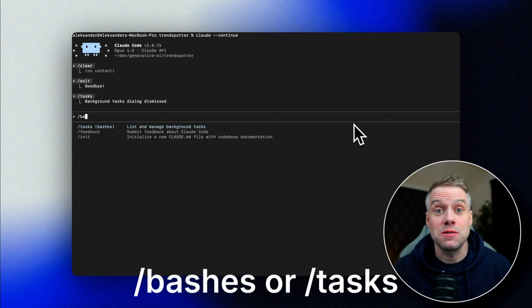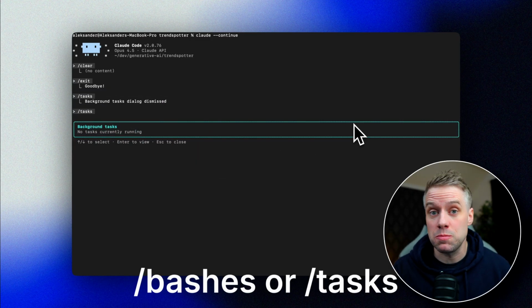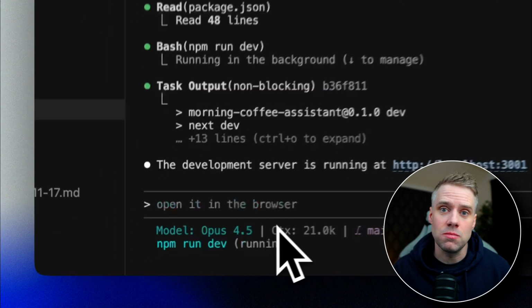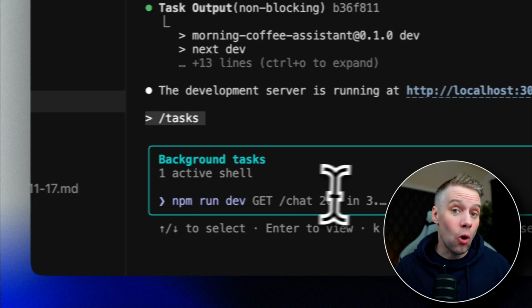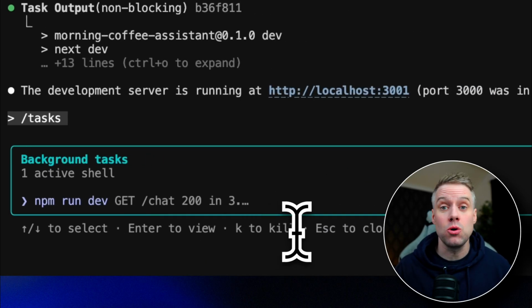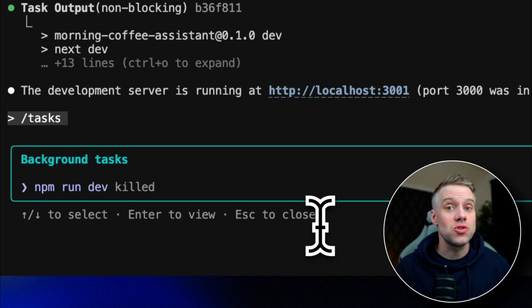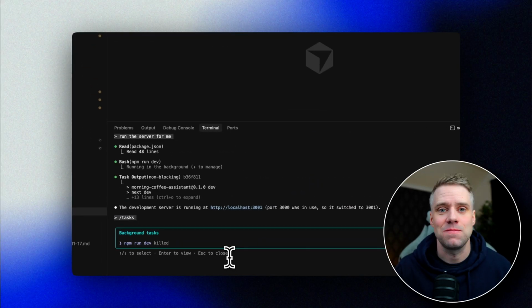Number 4, /bashes. Sometimes Claude spins up your dev server in a background job, and sometimes you need to kill one to start another one and so on. You can always type /bashes to get an overview of any background jobs and kill the ones you need to by hitting K. We have a whole video about managing context and rule files, so make sure you check that one out.